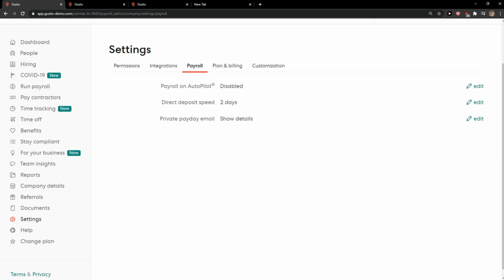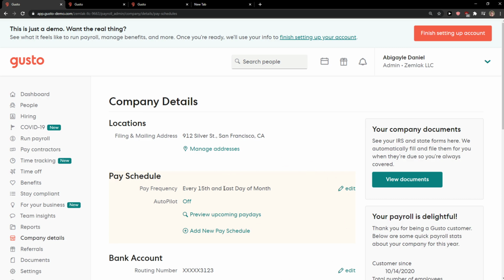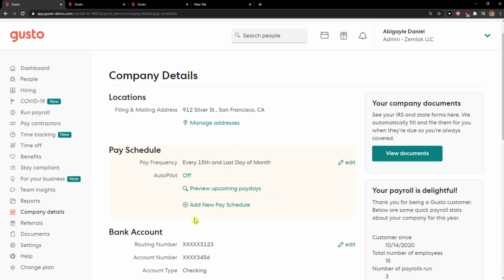And then we're going to see the payroll on autopilot. You can have it disabled, and it's already enabled.